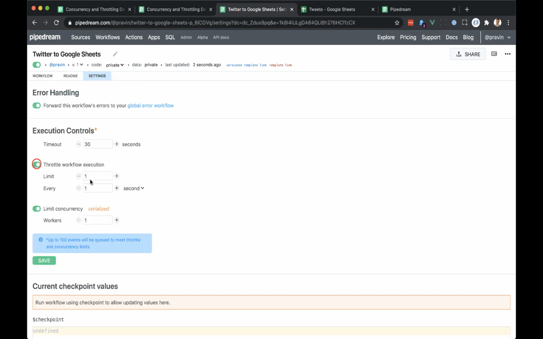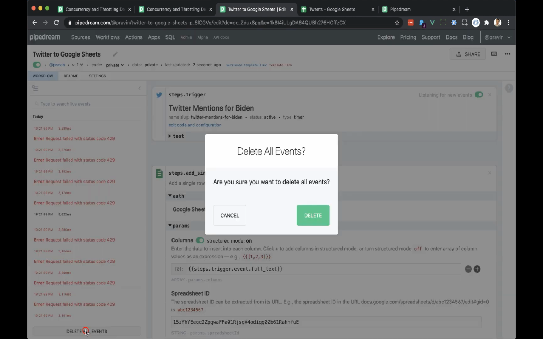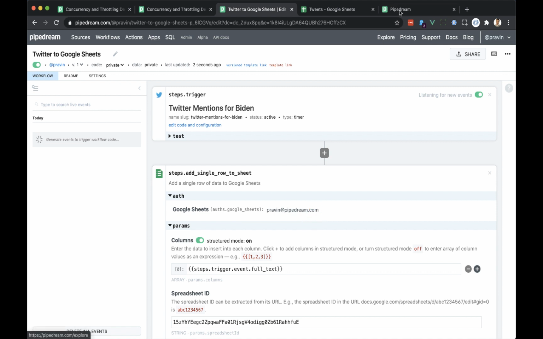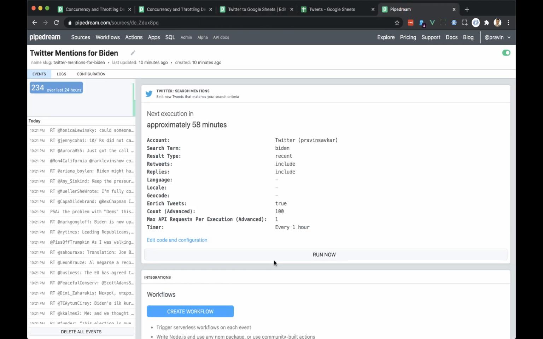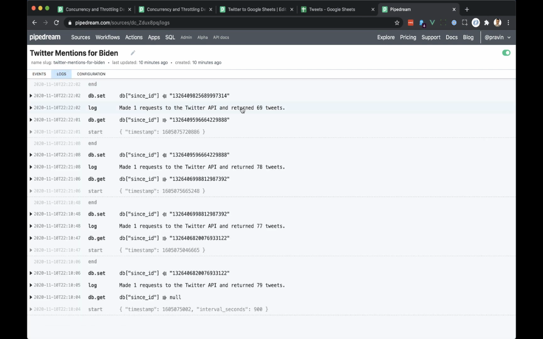This time, I'll both limit concurrency and throttle the workflow execution to 1 event per second. Before I run the next test, I'll delete the events from the workflow inspector, and then I'll navigate back to my source and run it again to retrieve and emit the latest tweets. This time, when I check the logs, I can see that 69 tweets were emitted by the source.